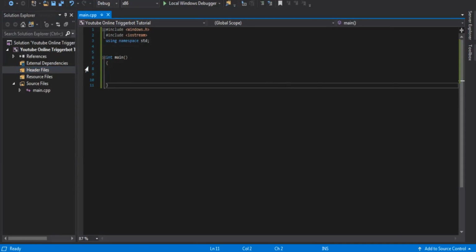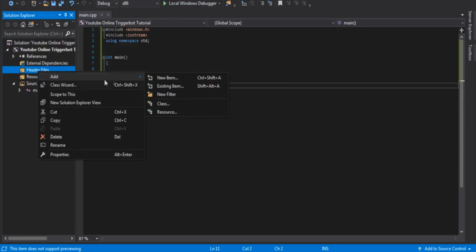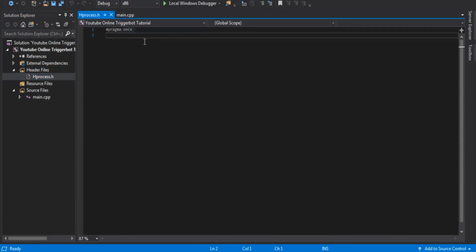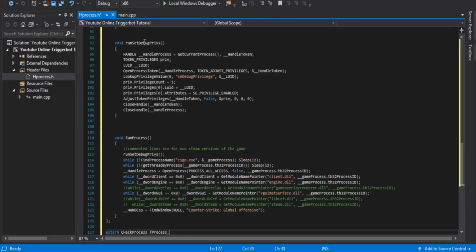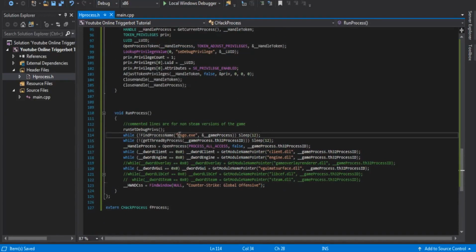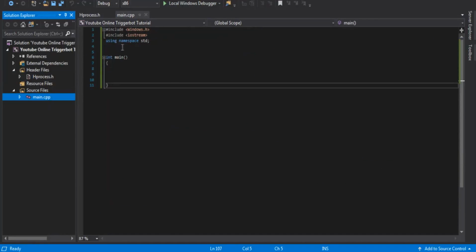So the first thing you're going to do is go to your header file, add a new item, and add a header file, and name it hprocess.h, with a capital H, lowercase p, .h, like this, and then we're going to add it. And now in that, we're going to delete everything in here and paste what I had in the description, the pastebin link. And see, it's grabbing Counter-Strike, and it's getting the client.dll address and everything like that for us. And now that's basically all we have to do for that.